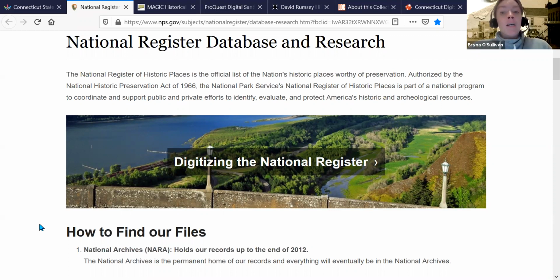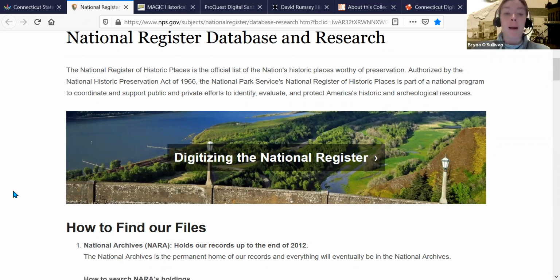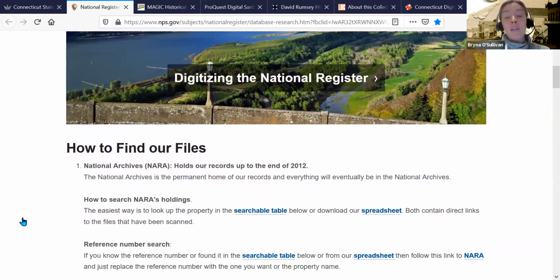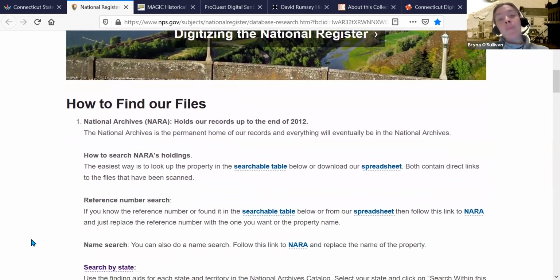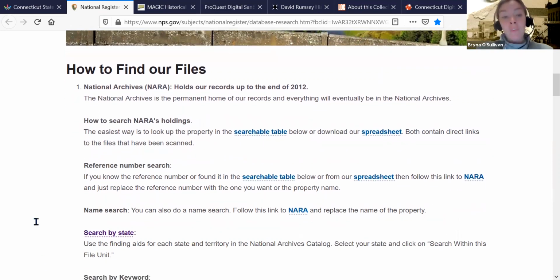So as you'll see on this page, it was authorized by the National Historic Preservation Act of 1966, and it's part of a national program to preserve historic buildings and archaeological resources. People often will add homes for both the historic value, and there are some tax implications for protecting historic properties. So this is one of the ways that the Historic American Building Survey and the WPA survey were updated.